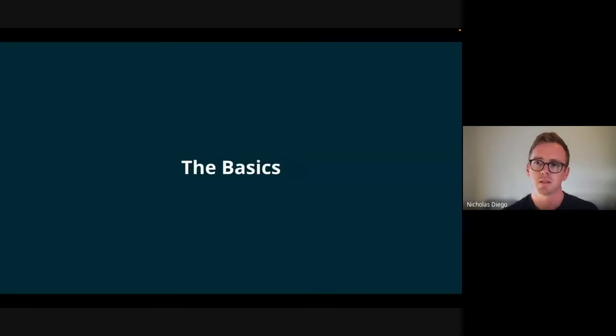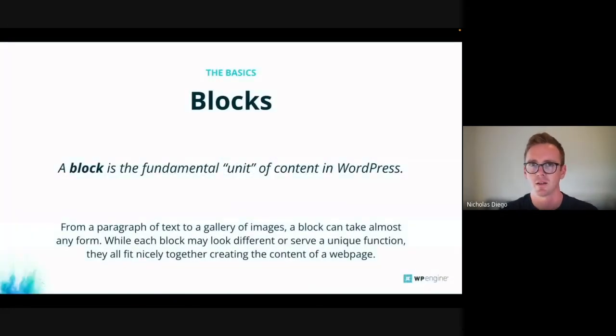So let's start with the basics. The most basic of everything is a block. A block is the fundamental unit of content in WordPress. Ever since the block editor was introduced back in 5.0 in 2018, when you go into the WordPress editor, unless you're using the classic editor, which is a rich text editor, you will be presented with a block editor where all your content is presented in blocks. You have paragraph blocks and so on and so forth.